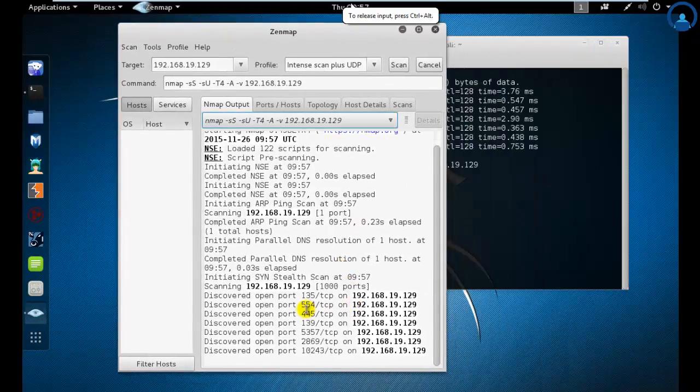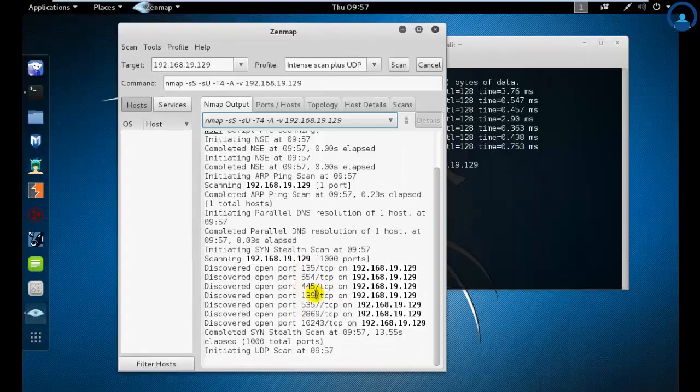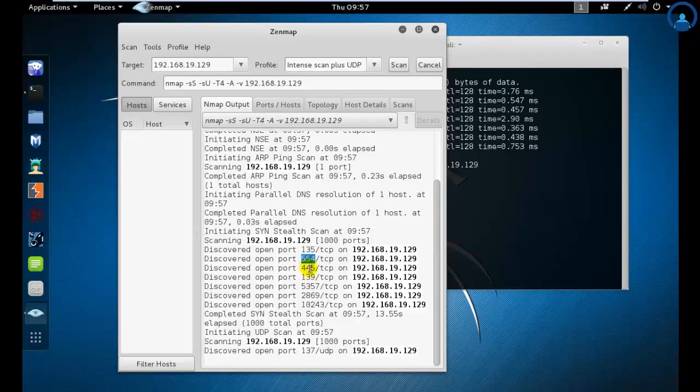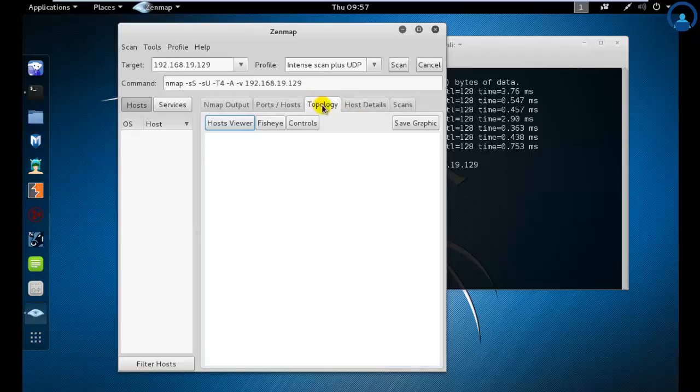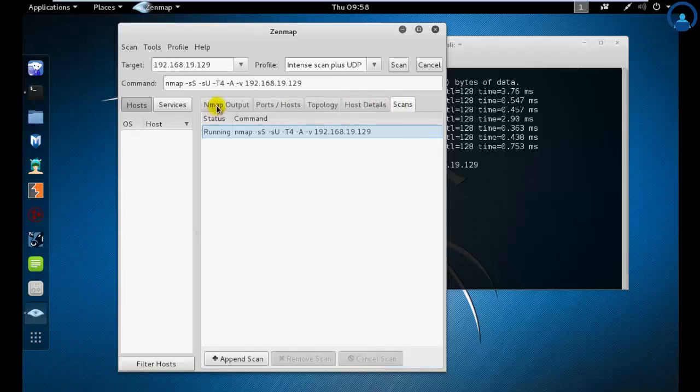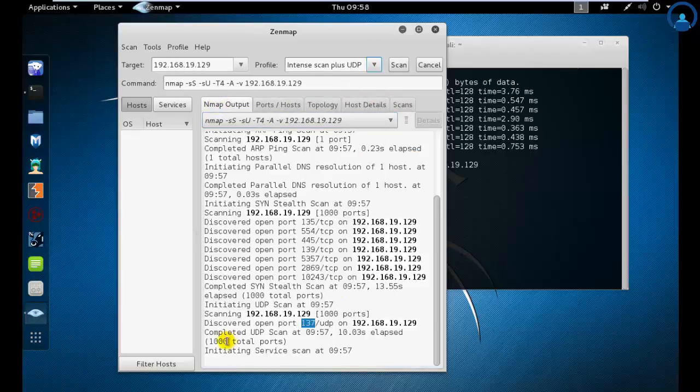Okay, so as you can see, there are a hell lot of ports open over here, which is not good. 135, 554, 445, and a lot of other ports are open. These are the UDP ports that are open, for 137, and let's wait till we get much more information about them. You can also change the scanning in case you want to insert your own port file over here. It will show you over here as well.